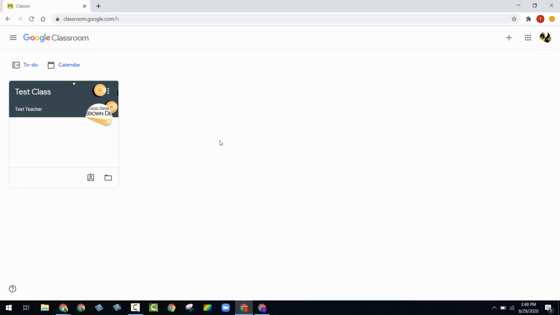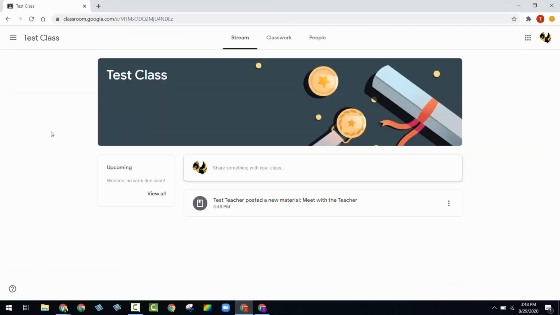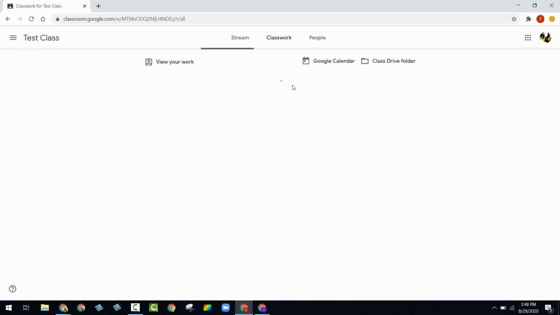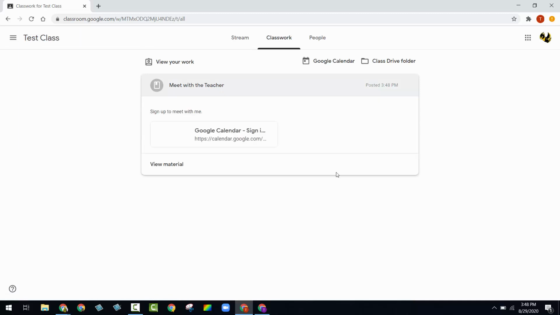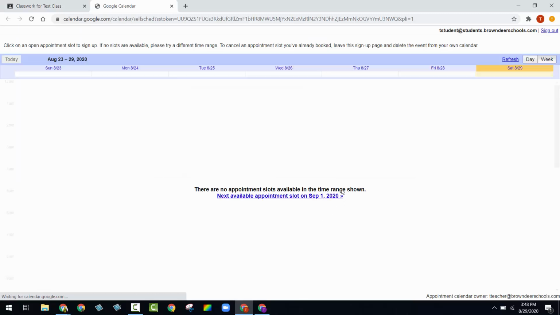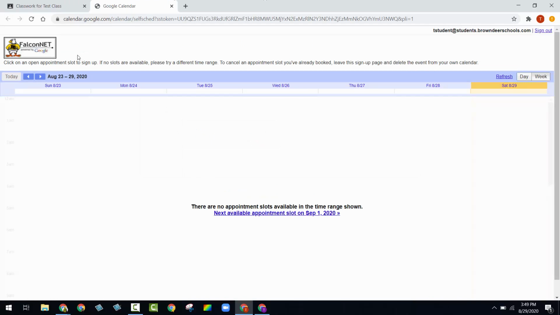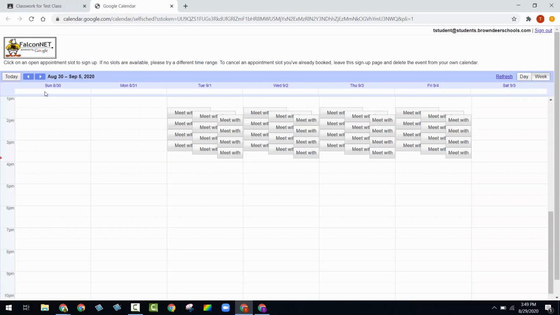So here we are in our test class, and we have our test student. They would come in and look at their classwork. There is Meet with the Teacher. So they click on that, and they have a link to your calendar. So again, they're going to have to scroll forward to the first available slots, and they're going to be able to pick any of these times.